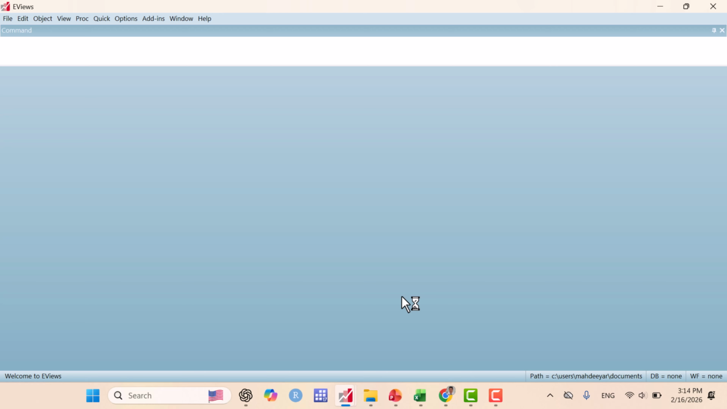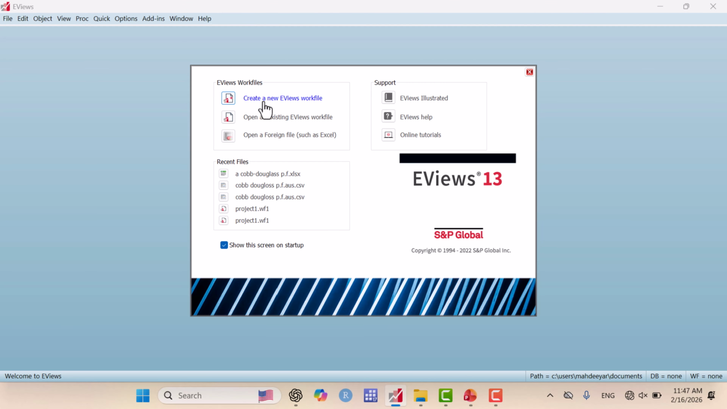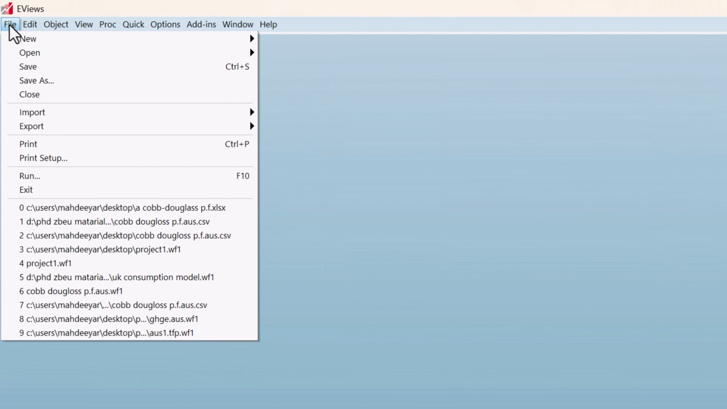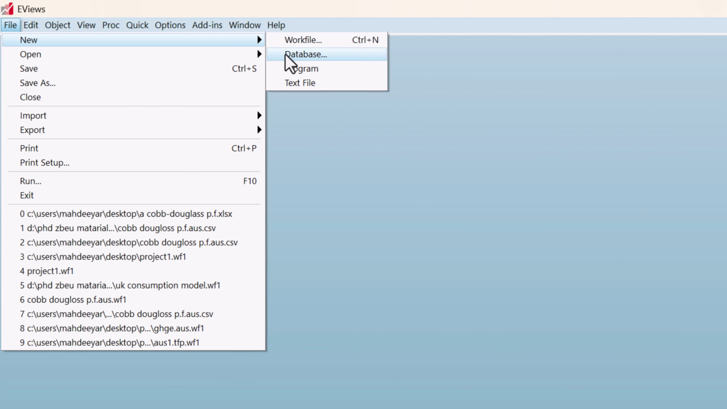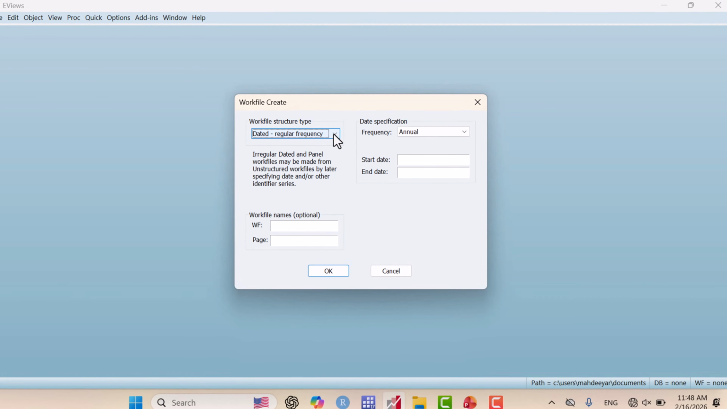Step 1. Create a work file. First, open EViews 13. You can create a new work file here, or you can skip and go to File, New, Work File. Or simply press Ctrl N to open the work file. Choose the work file structure.